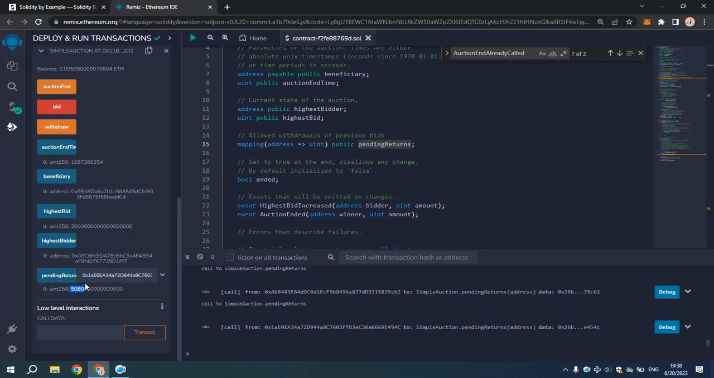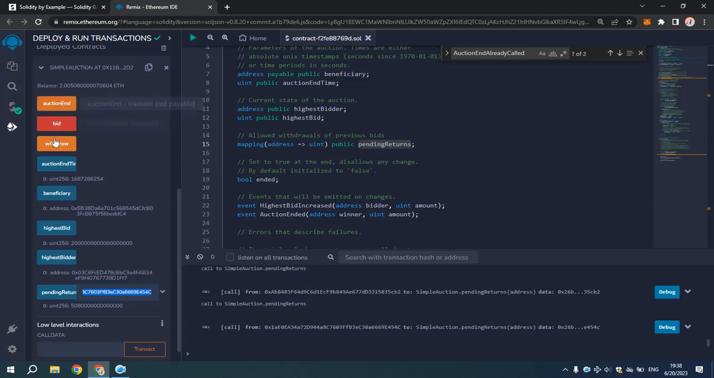Maybe let me try this one. So you see the value, because there is a bigger value, because this guy can get his money back. So if I use this address now and I click withdraw so that I can get my money back, it works. And if I check again, it should be 0, because once you withdraw your money it should return to 0. You see, it's now 0.